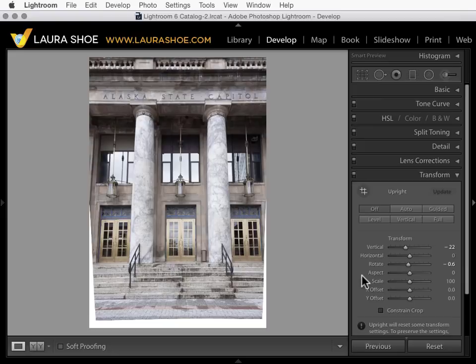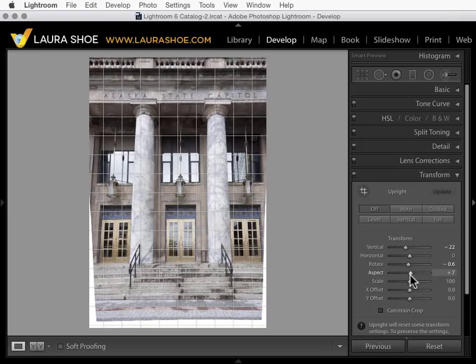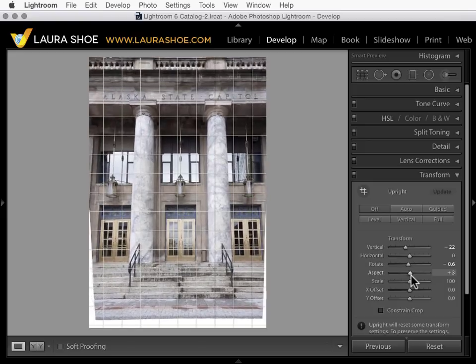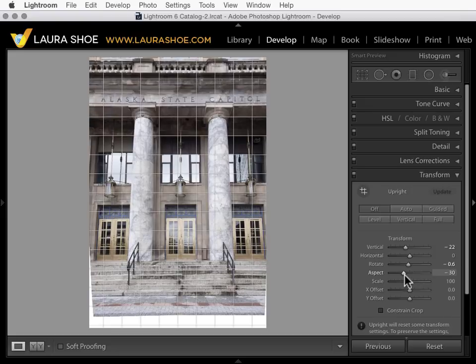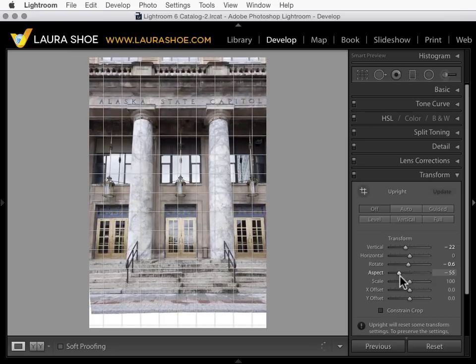Often when you make these corrections, particularly strong vertical corrections, the vertical elements may look too tall because they've been stretched out so much. The aspect slider allows you to widen or narrow the photo. Of course, this could be used to make people a little thinner if you'd like, but I tend to use it after correcting vertical perspective.